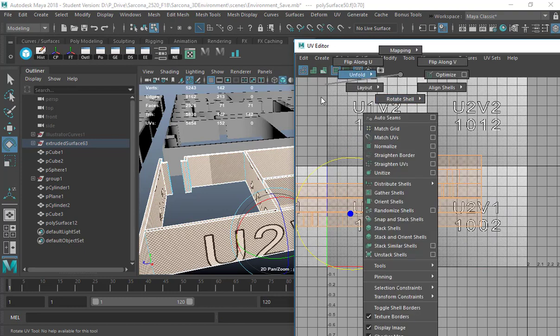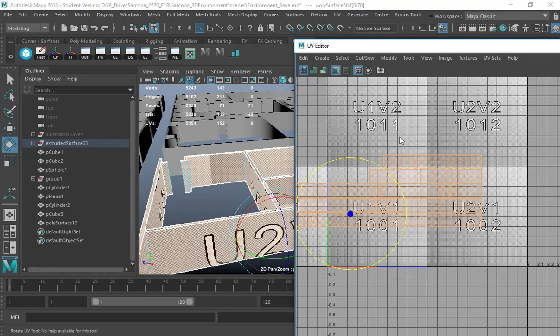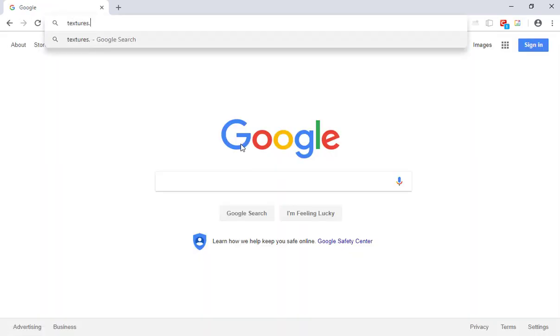And, oops, come on. I'm going to relay this out. I didn't rotate it back. I need to rotate it back. Nope, it's thinking. While it's thinking, I'm going to grab a texture for it.